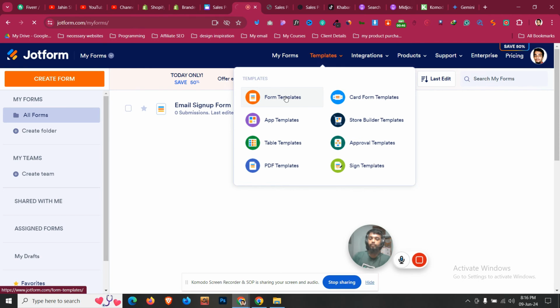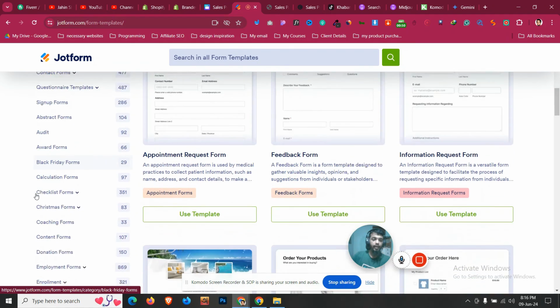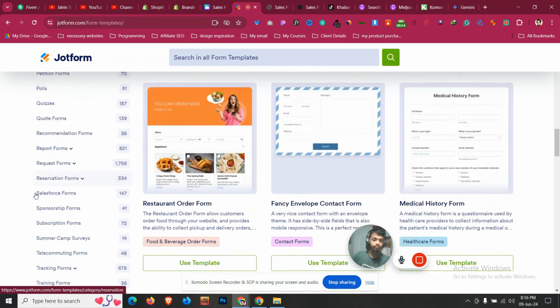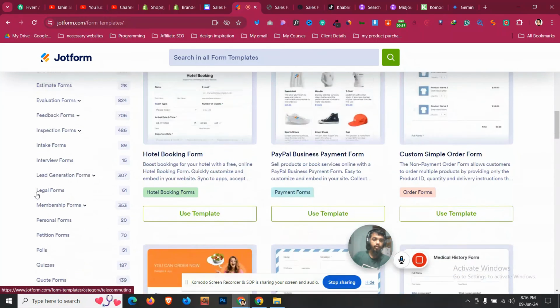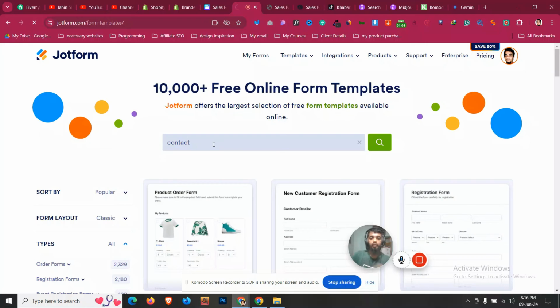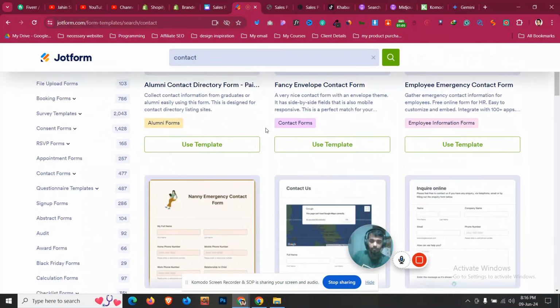So I'll click on form templates. I want to add a sign up form, and under that you will find a lot of categories. There is an enormous number of them. So we can search for a contact us form. Okay, so you can see there are many types of contact us.